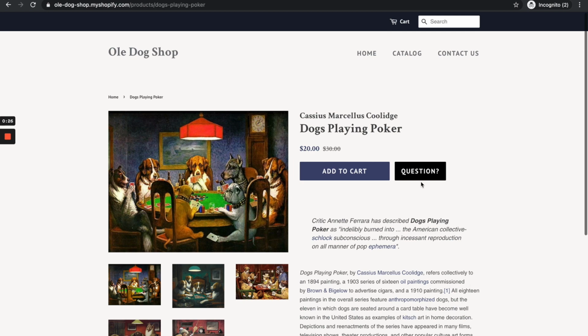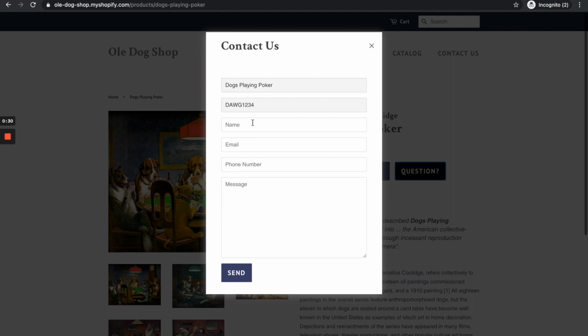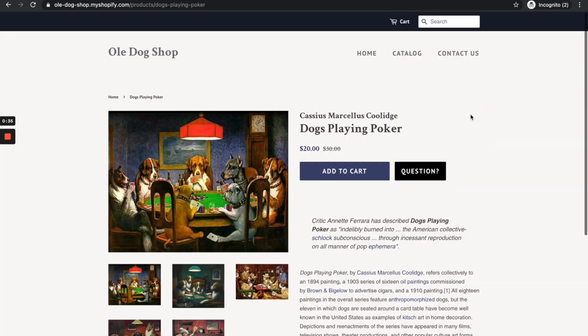You can see I've added this question button right here. You click on it, our modal form comes up, and if you click the X or click outside of the box, the modal form goes away. That's about it. Let's go ahead and get started.